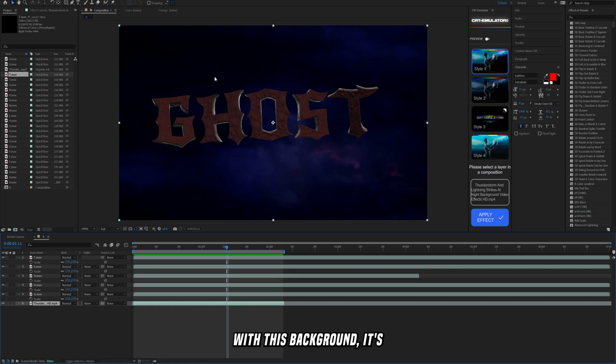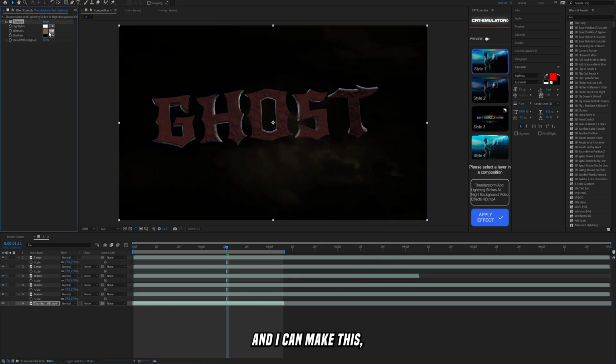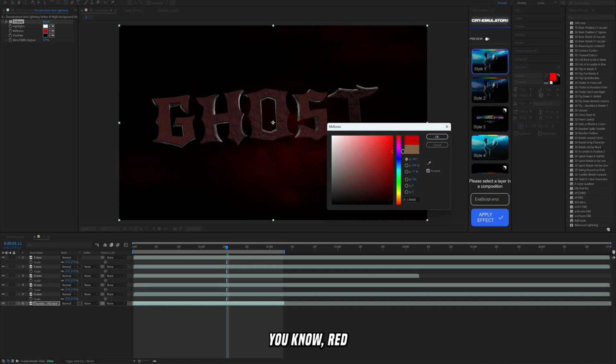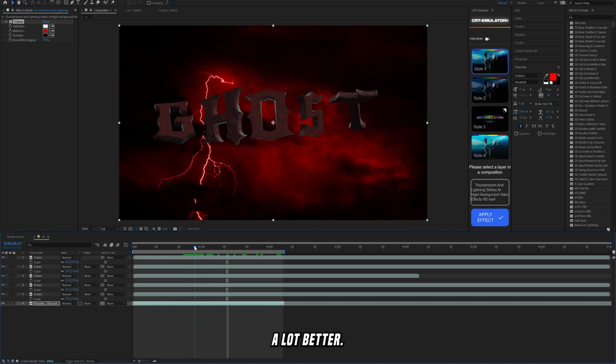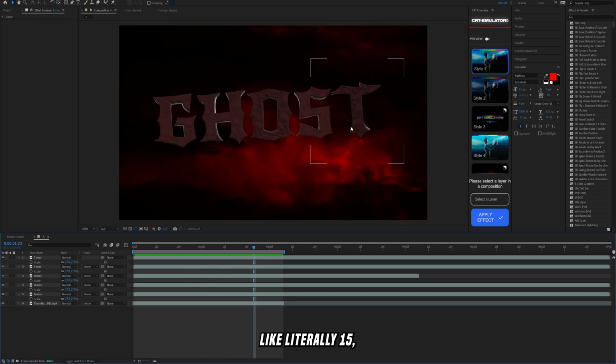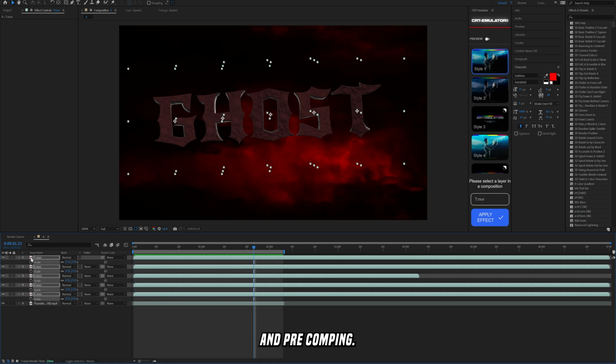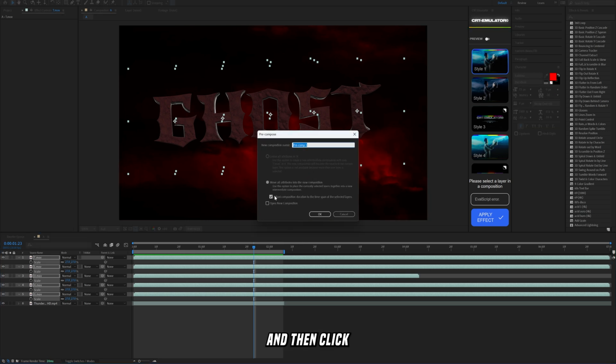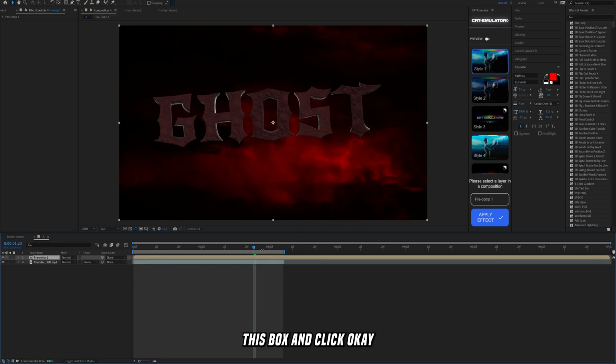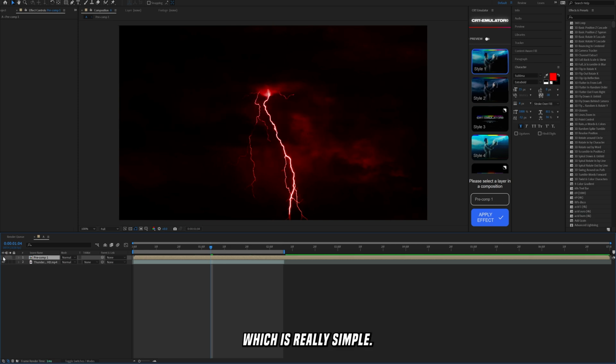And then obviously with this background, it's not matching up with the color. So I can add on the tritone effect, and I can make this red. And there we go. That's looking a lot better. That took me literally 15, 20 seconds just to drag these in and get them all centered up. Once you have that done, you can now pre-comp all of those together. Pre-comping just takes all of these layers and puts them into one layer. You just do Control Shift C, click this box, and click OK. And it moves it all into one layer, which is really simple.